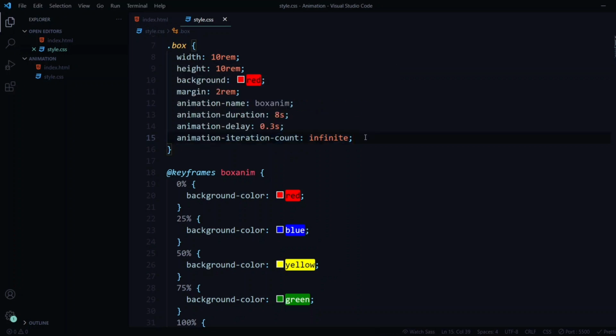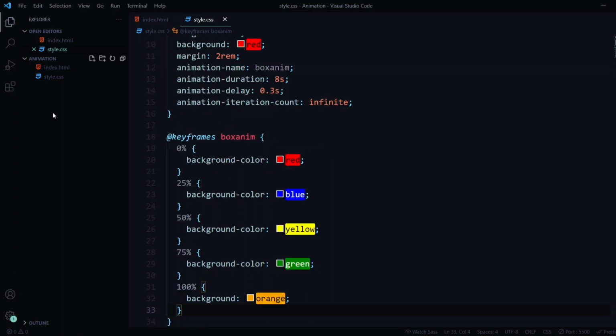Next one is called animation fill mode. It basically defines what the element does when the animation is not playing. It is defined at the start of the animation and also at the end, when the animation has not yet started playing or has completed, which basically means that when the animation is not running, this is the property that we use. It has 4 values, and the default value is none. Then we have forwards, backwards, and both.